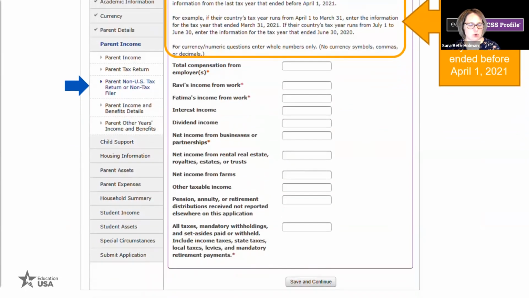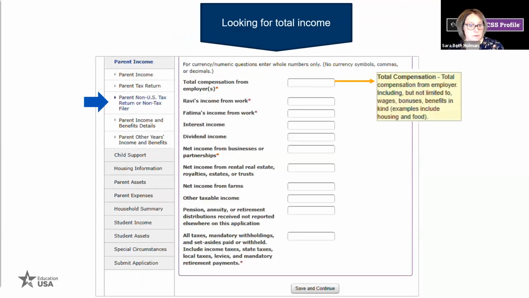And this just gives you a whole rundown of the field. Note that in the last field, where it asks for all taxes and mandatory withholdings, make sure you pay attention to that. That's supposed to be a combination of all those things. You want to make sure you include all of that, because anything that's taxes is considered an offset against income. So you definitely want to make sure you include everything that it's asking for there.